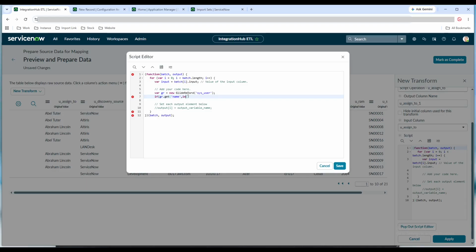We are going to pass that input. And if we get that, how will we return that? We will return this way. We'll copy this one, paste it here, and then we'll say gr.sys_id.toString. So this way we'll return that. Okay.